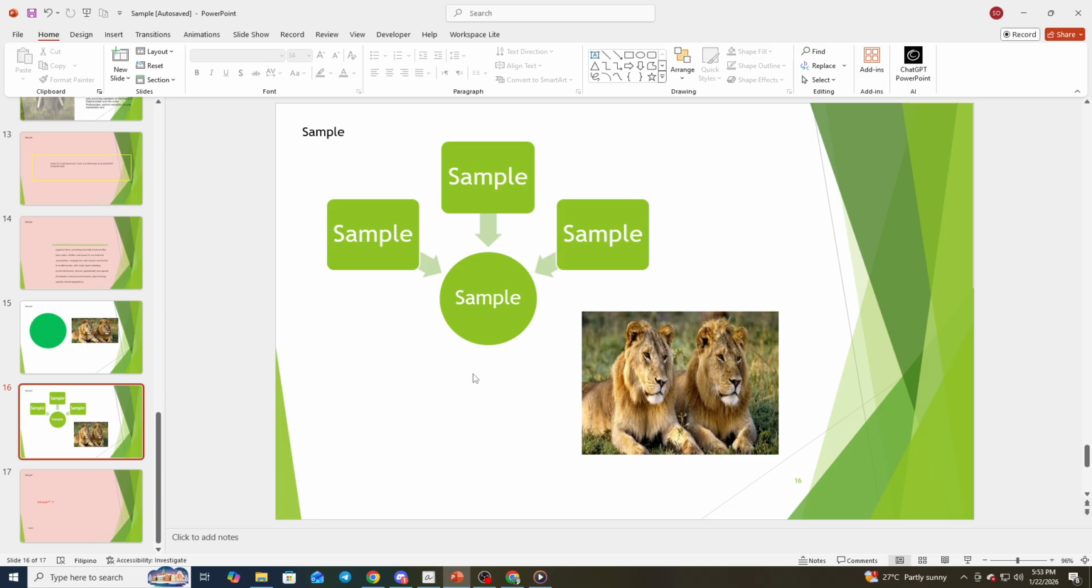Now navigate to the slide that contains the image you want to update. Click directly on the image to select it. You'll know it's selected when you see small handles or dots appear around the edges. Those handles are your visual cue that the image is active and ready for editing. If you don't see them, click once more to make sure the image is selected.